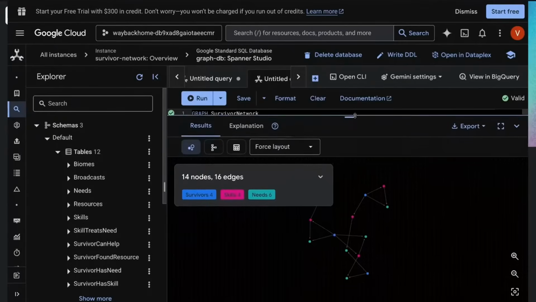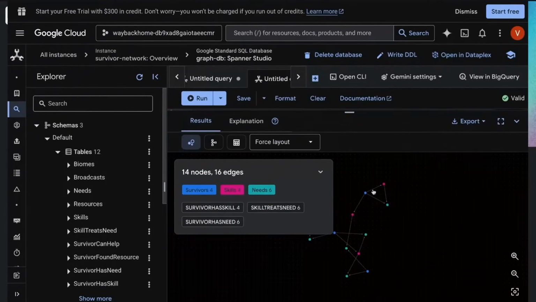It's the same thing. And yeah, here we have the four survival and the skills and the needs. And you can see that we have the edge between the skills and the needs, so that there's a potential match, this skill can help this need, right?